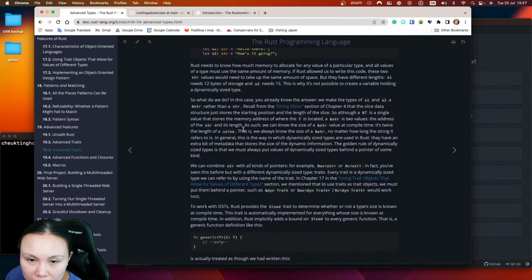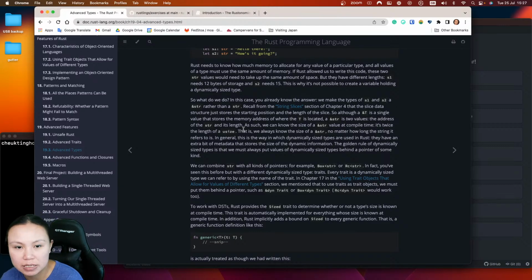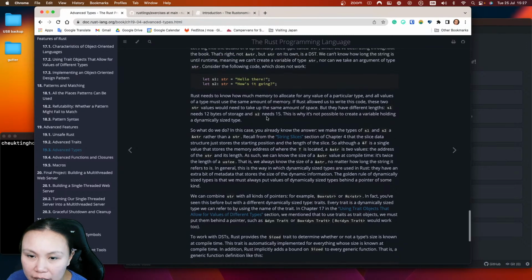Rust needs to know how much memory to allocate for a value of a particular type, and all values of a type must use the same amount of memory. If Rust allowed us to write this code, the two str values would need to take up the same amount of space, but they have different lengths.